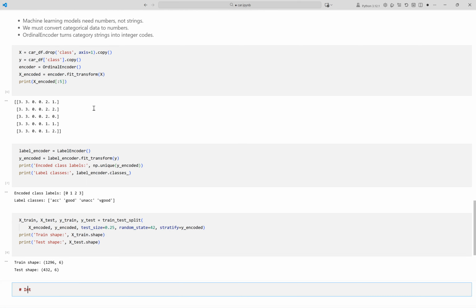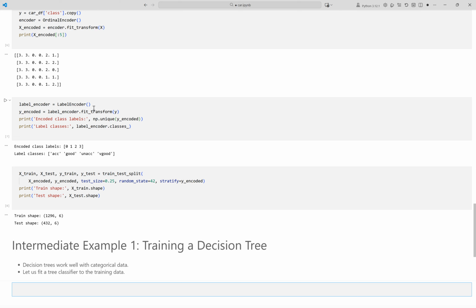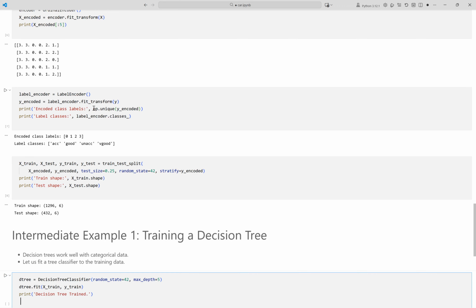Intermediate Example 1, Training a Decision Tree. Decision trees work well with categorical data. Let us fit a tree classifier to the training data. Running the cell now. Let us instantiate and train the tree classifier now. We create a decision tree classifier and set random_state for reproducibility. We fit the tree to the training data. We confirm the training is finished.